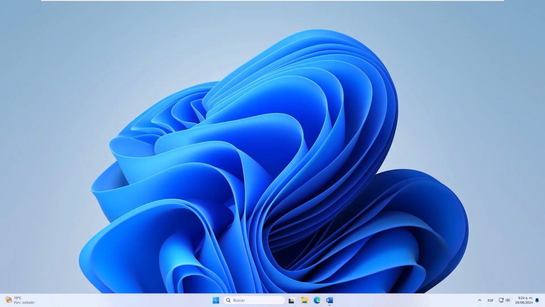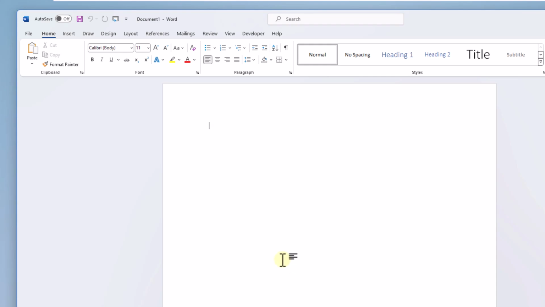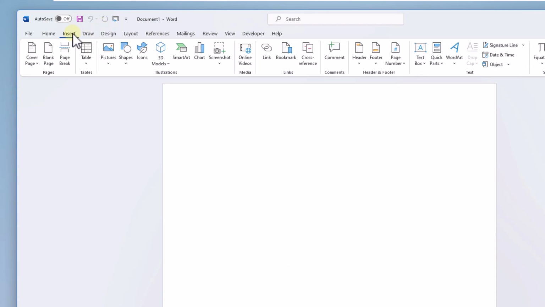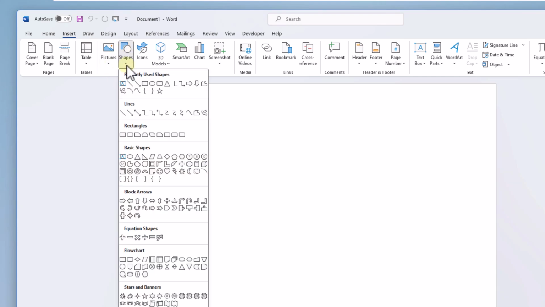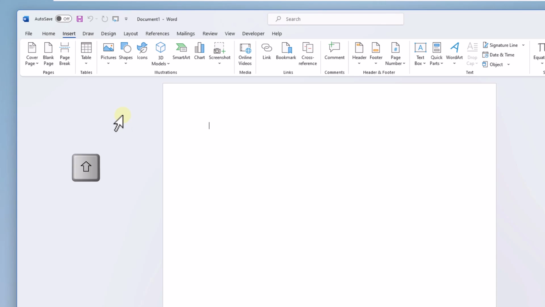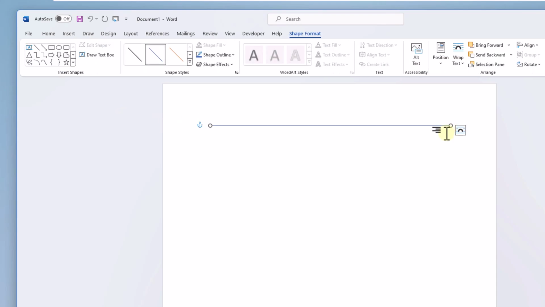Today in Solvetic, we will see how to change line color in Word. You will begin by opening the Word document. To add a line, in the Insert menu, click on Shapes and choose the desired line. After that, press the Shift key on your keyboard so that the line is well drawn.